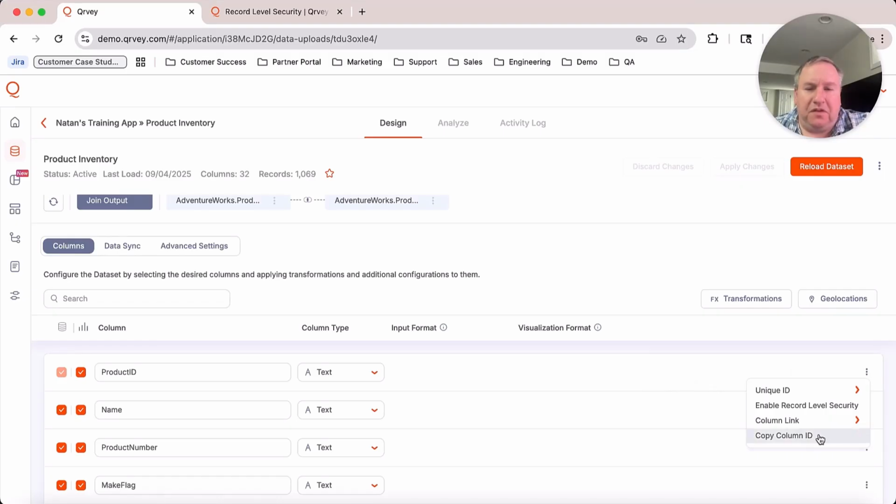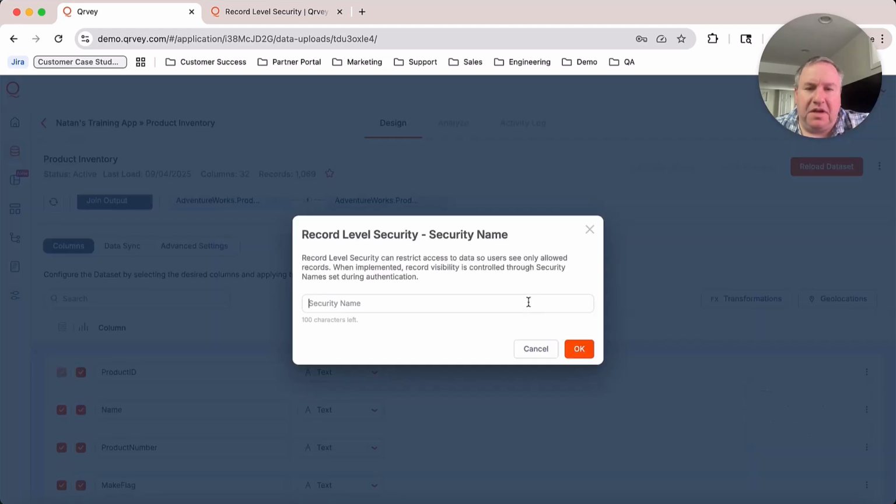So you first start by designating a column for record level security. So we click the three-dot menu, enable, and then you need to give it a security group name. And this is how we're going to reference this field in the JSON widget config when we actually pass the values. So it's perfectly fine if you give the security group name the same ID as the field name, though it should not contain spaces or special characters. So I'm just going to call this product ID using an underscore.